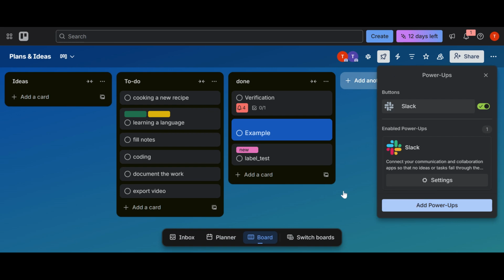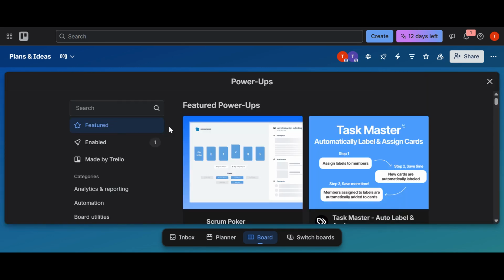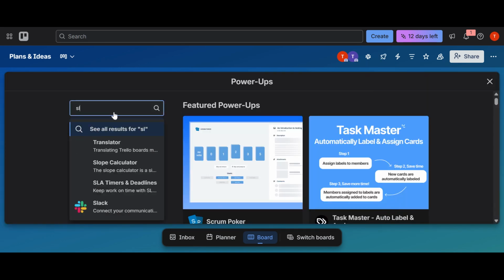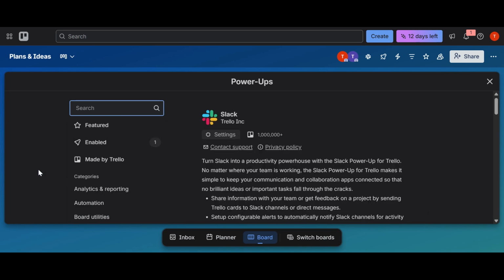In the search bar, type Slack. As you type, you'll see the Slack Power Up appear in the results. Once you see Slack in the list, click on it to open its details. Now click on the Add button to enable the Slack Power Up for your Trello board.